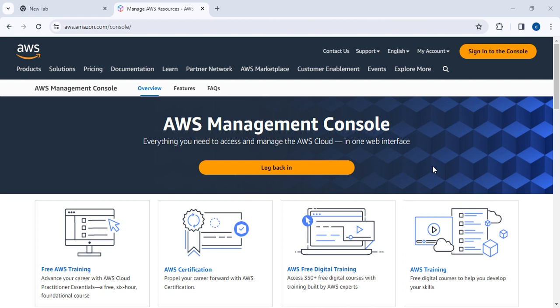Before this class, we had discussed Elastic IP: how to associate an Elastic IP to instances or network interfaces, how to disassociate it, and how to release the IP. Everything we had discussed in the last class.